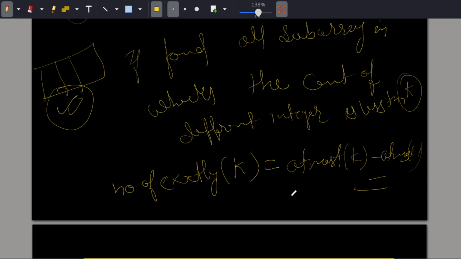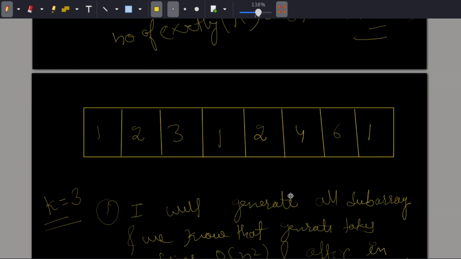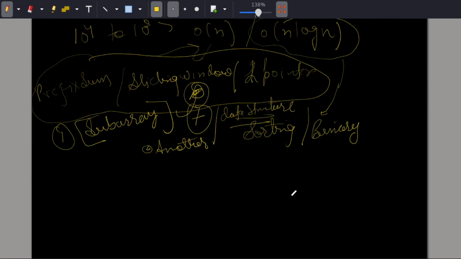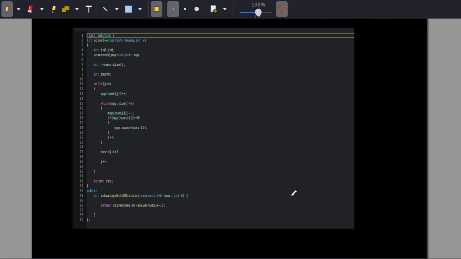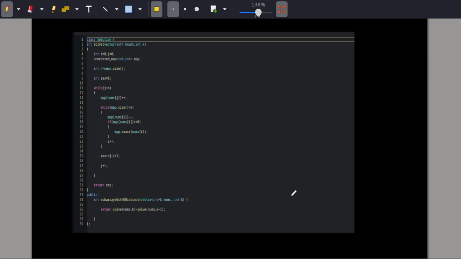So I will show you the code, and while showing the code I will tell you at which step, at which instruction, what I do. Okay, so let me show you the code. So this is the solution of this problem.